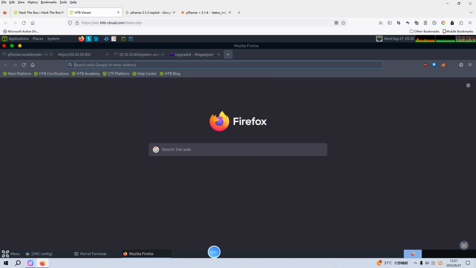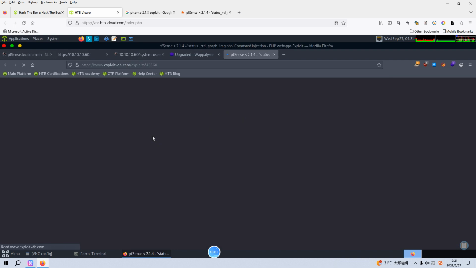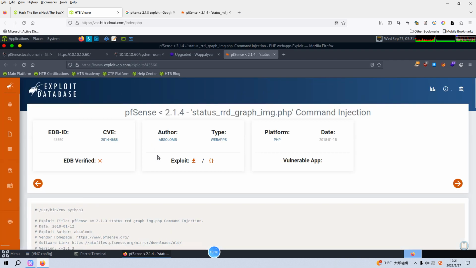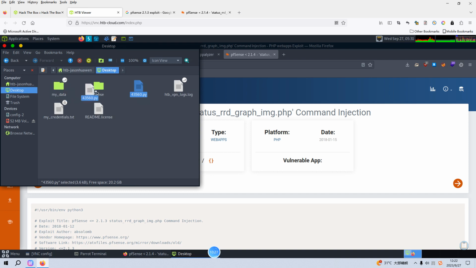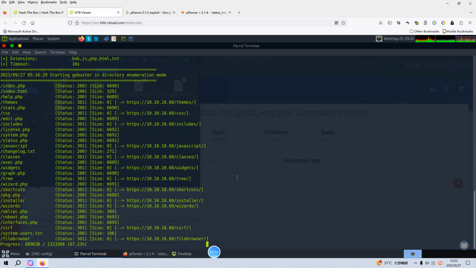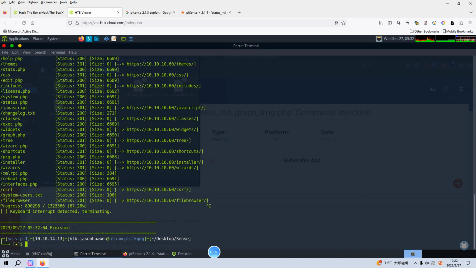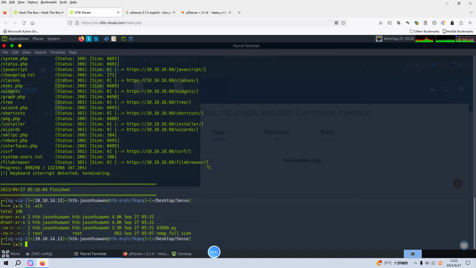access this repository on GitHub. Oh, no, sorry, not GitHub, just from Exploit Database. We can download it, and then move this Python script to the desktop, and then move this file to our current working directory. So I think now we can interrupt this process of the directory enumeration. We can list the content of this directory.